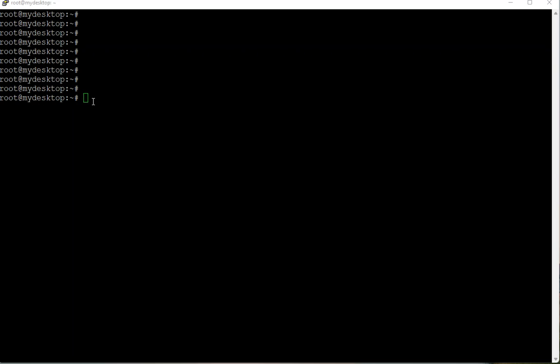Hello everyone, today I'm going to show you guys how to enable RabbitMQ plugins. I have already installed RabbitMQ over here. So, where do you find the RabbitMQ plugins?